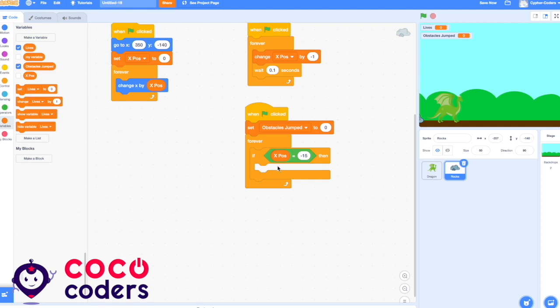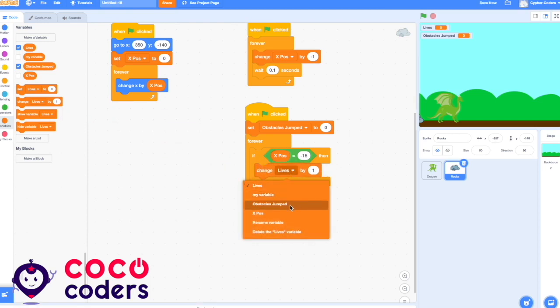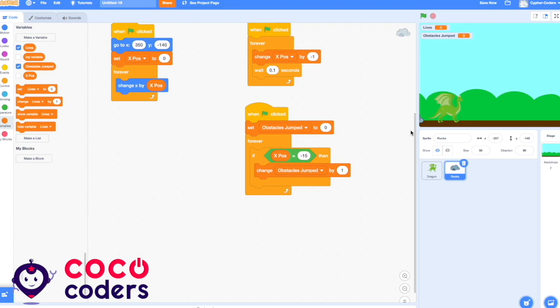I'm also going to make sure that when I have jumped over an obstacle, my points go up. So I'm going to use this block here. And I'm going to put obstacles jumped, because if it reaches this point, it means that I have managed to jump over the obstacle, which will make this go up.